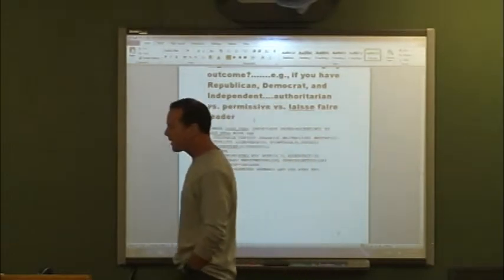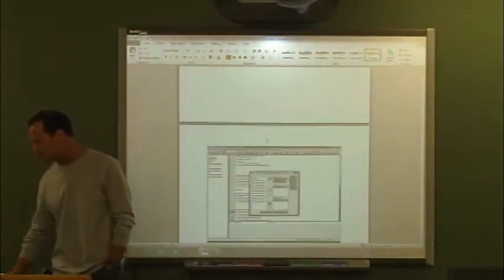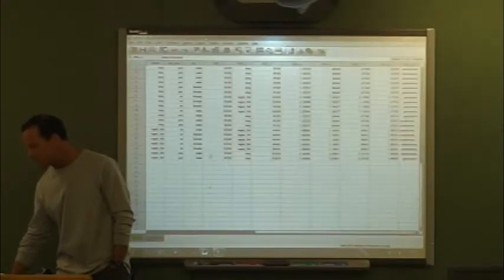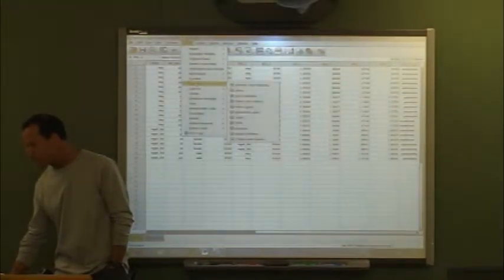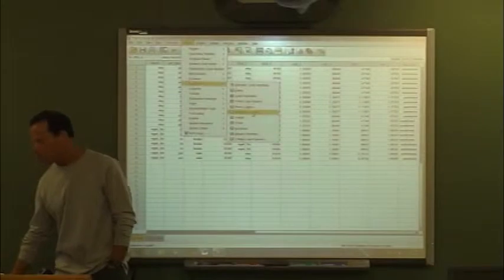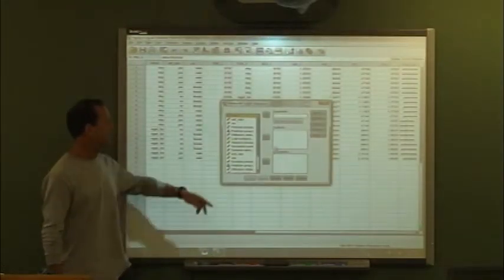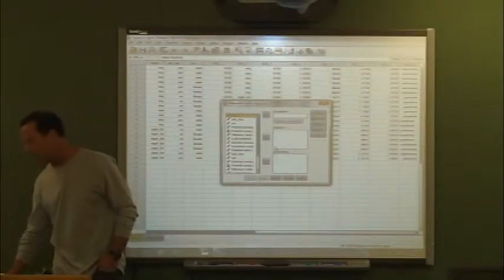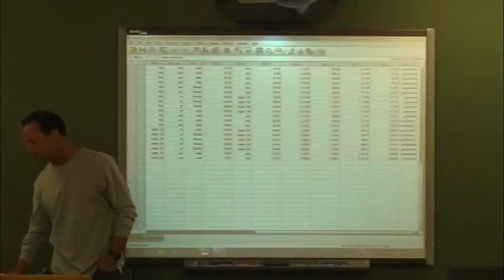So let's just say I made up some data. Let's say I have leader type. And the option, everybody, in SPSS is analyze, regression, multinomial logistic. So there you see multinomial logistic, which has a similar interface to binary. So this is if you have 3 or more outcomes.